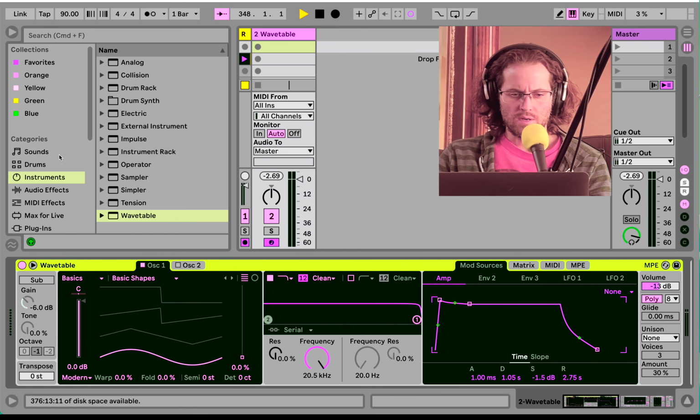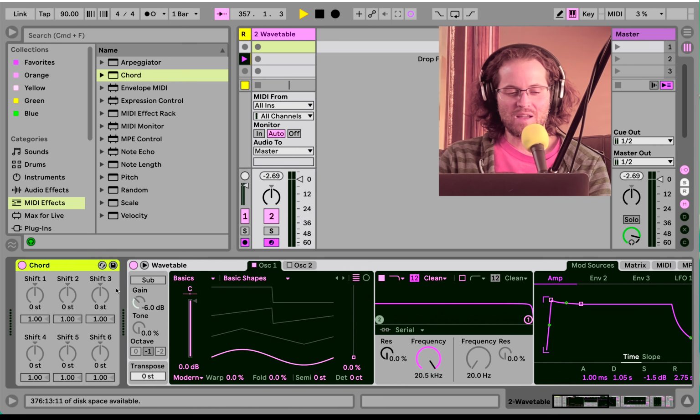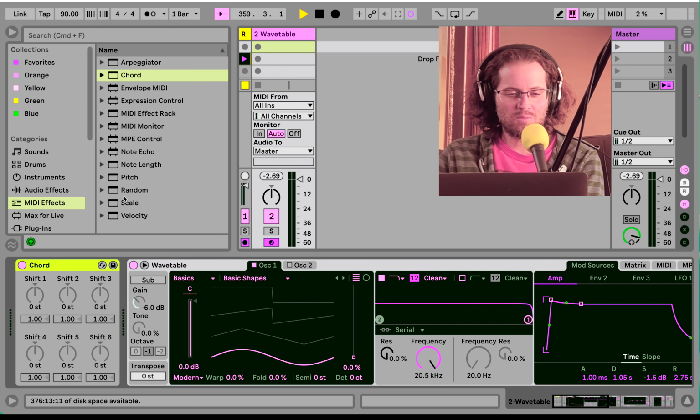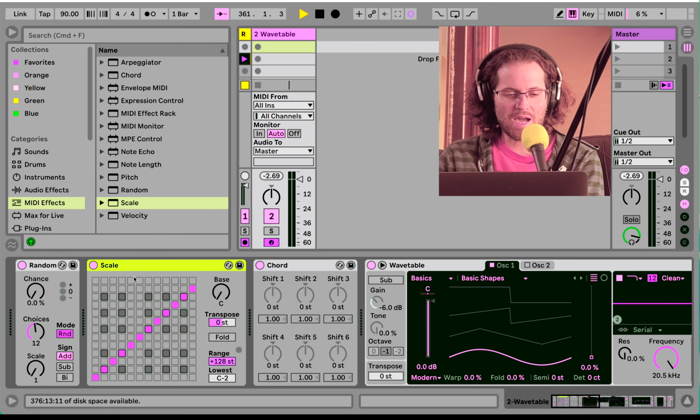And what I'm going to do here is, as I told you, we're going to be in MIDI effects. And the first effect we're going to drop on, and you can just come up here and double click, is Chord. So we've got this Chord device. This technique that I'm showing you can also be done without a Chord device. It can actually be used with Random, and then a Scale after it to knock it into scale.